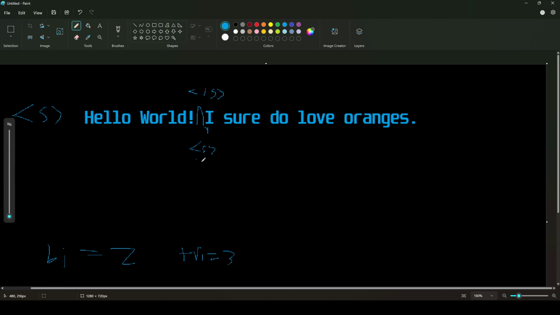But yeah, so basically I look for this, and let's say it predicts the word I, and then it takes this and the word I into account, and it's like, oh, let's predict the word sure. And then now it's looking at I sure, and it predicts the word do. Then sure do, and it predicts the word love. And then do love, and it predicts the word oranges. And then it would look at love oranges and predict a period. And then pretty much every end of sentence punctuation predicts an end of sentence tag.